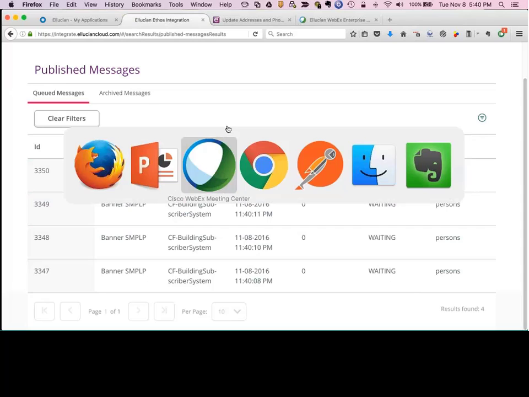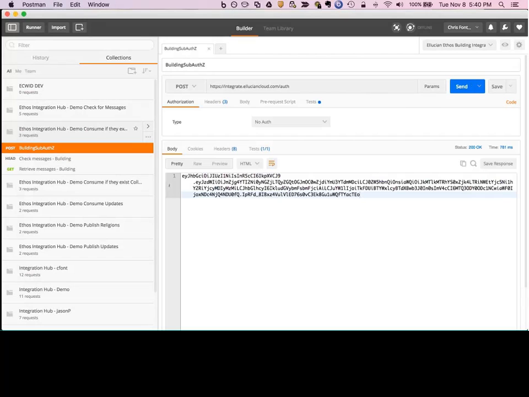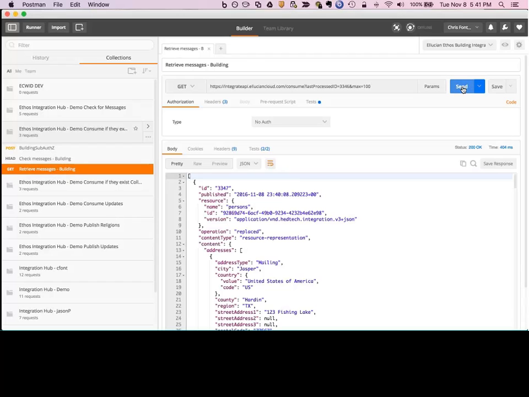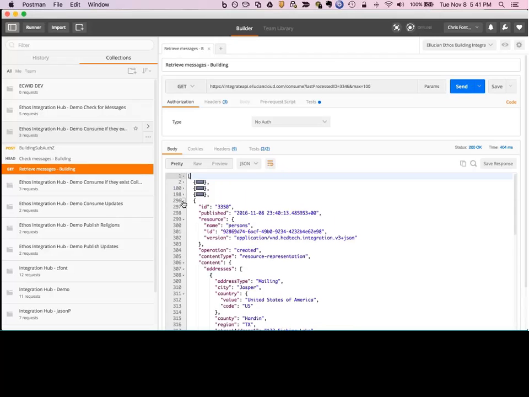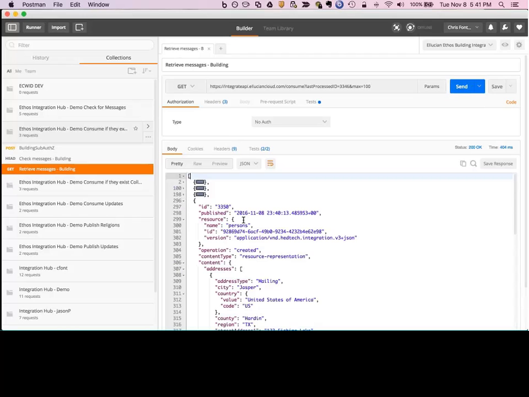So I'm going to use an application called Postman. That's a web service mock-up type app to be my pretend consuming application. I'm going to authenticate, and now I'm going to receive some messages. So it looks like when I make a web service call into Ethos Integration, I get a JSON string back. Let's just check this out. We should have 4 messages, unless another one published while we were waiting. So we've got 4 messages, and we'll just look at one of these.